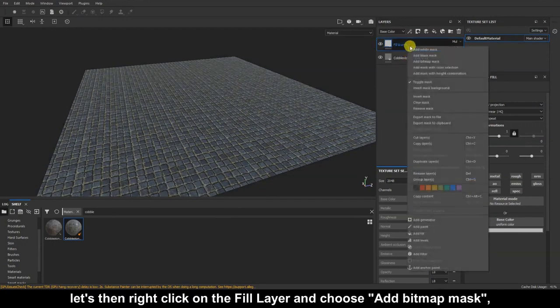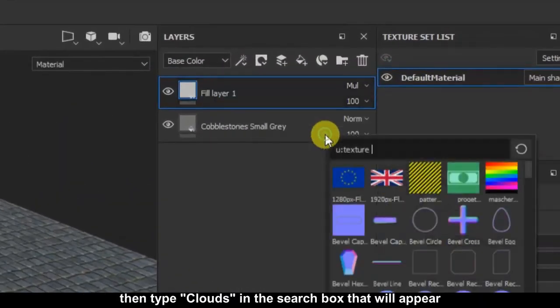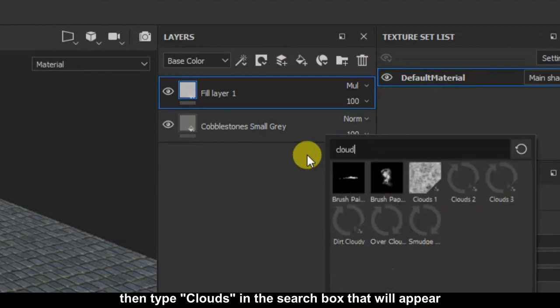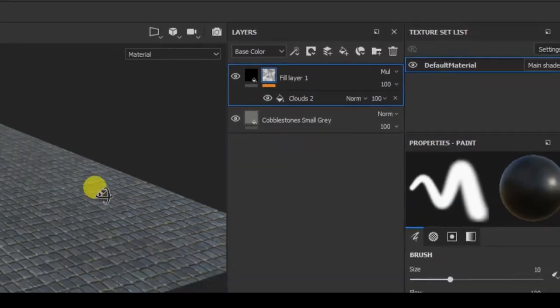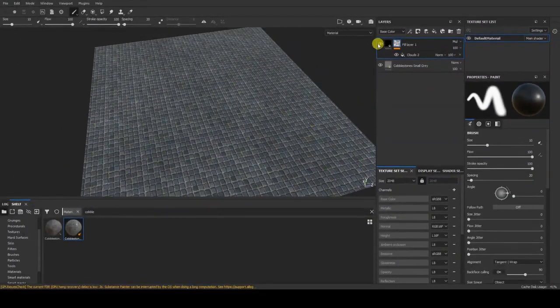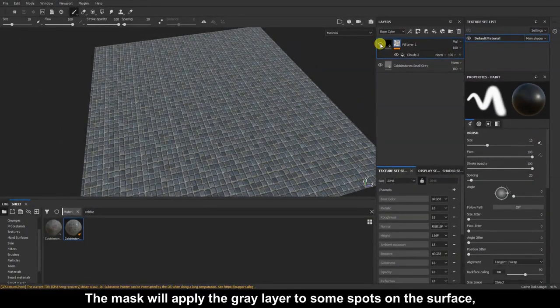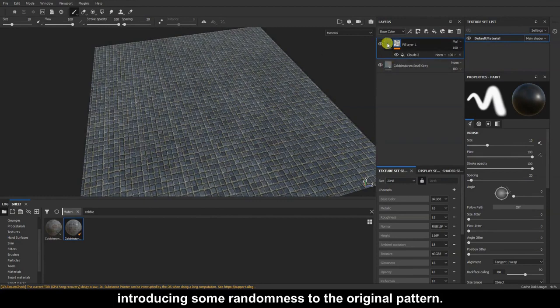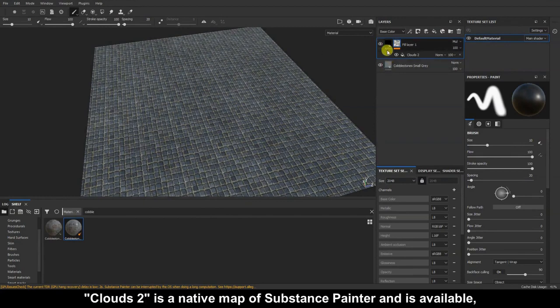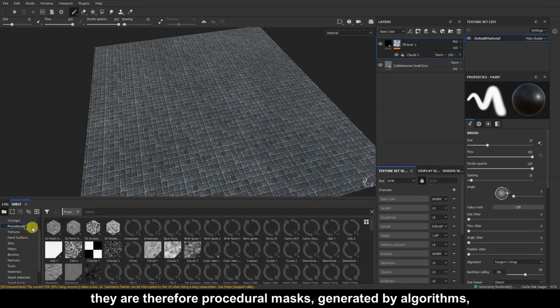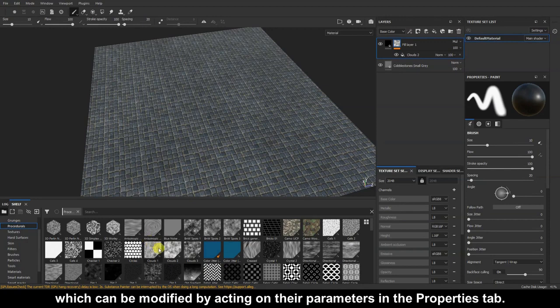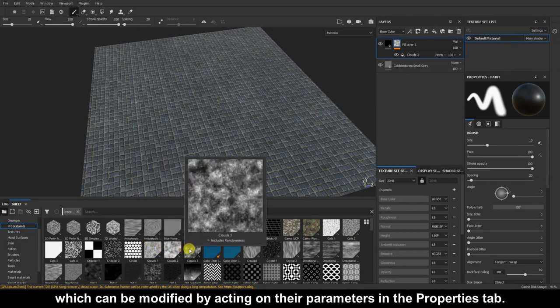Let's then right-click on the fill layer and choose Add Bitmap Mask, then type Clouds in the search box that will appear and choose a map, Clouds 2 in my case. The mask will apply the gray layer to some spots on the surface, introducing some randomness to the original pattern. Clouds 2 is a native map of Substance Painter and is available, with many other maps, in the Procedurals section of the shelf. They are therefore procedural masks, generated by algorithms, which can be modified by acting on their parameters in the Properties tab.